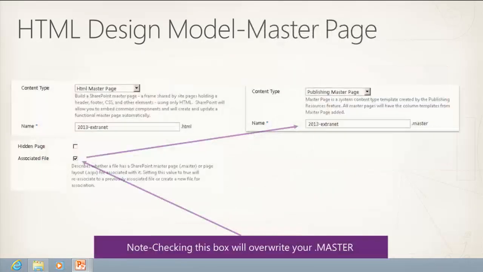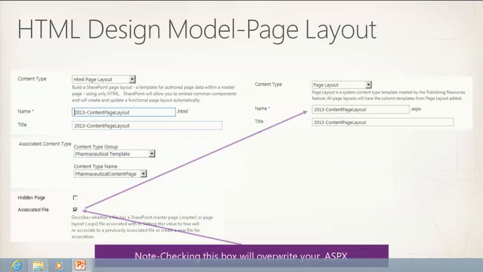When I upload a master page, an HTML master page, I'm going to upload that HTML. I'm going to check that box called Associate, and it's going to create an ASPX. Same thing for page layouts. I'm going to upload my HTML with my same name as my page layouts, and then I'm going to check the box, and it's going to create the ASPX equivalent, which will then allow me to take advantage of the new HTML design view and not having to touch my other page layouts. This is the process here.